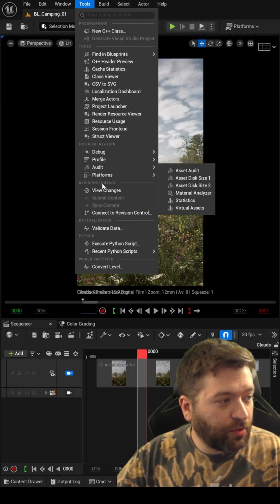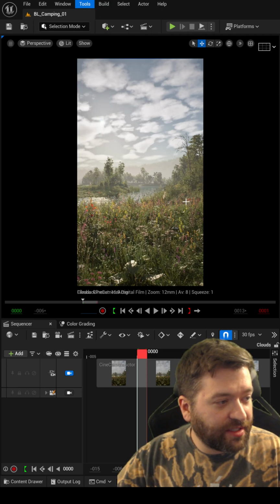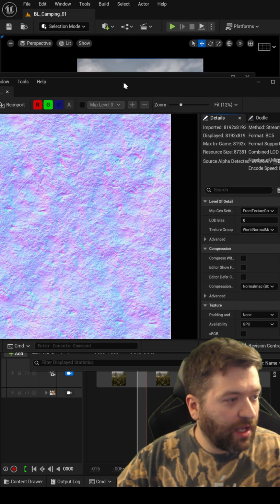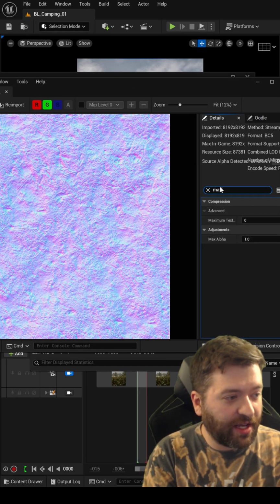So if you go to Tools, Audit, Statistics, I can click on the actor, I can click on the actual texture itself, and then I can set the max in-game size right here.